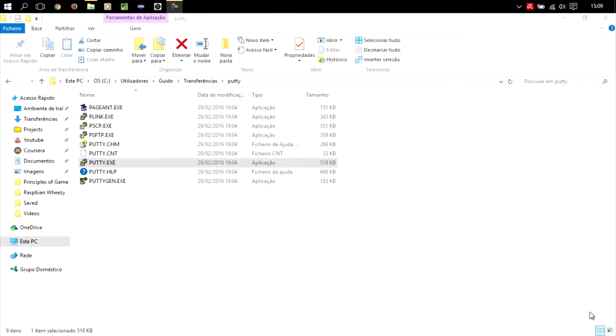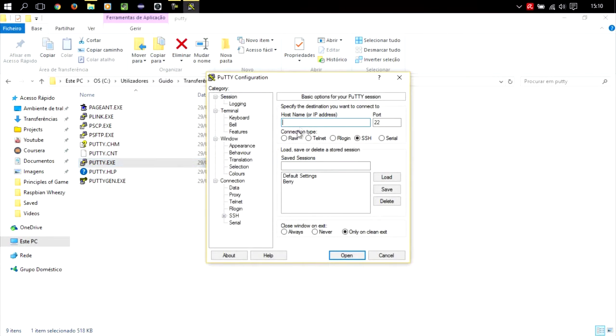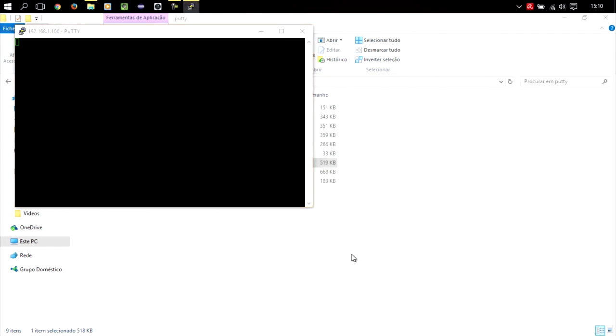Okay then, now we are on my computer and we will be using an application called Putty to SSH into our Raspberry Pi. So let's open the application and let's go to SSH and write our IP address, which happens to be 192.168.1.106. And let's open it.